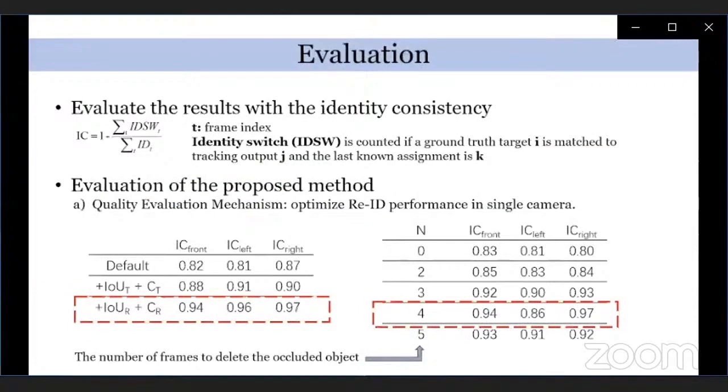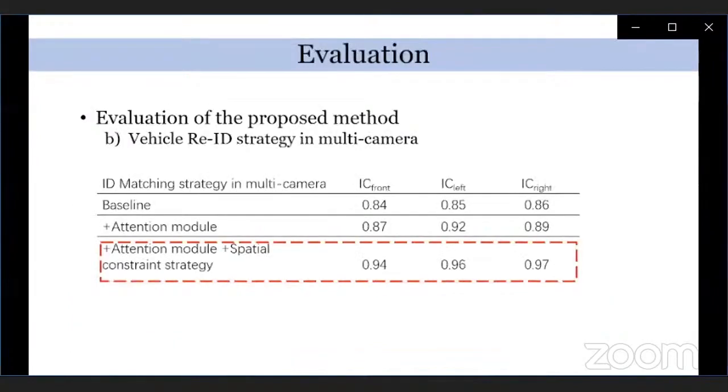It is obvious that updating the tracking tablets with RUR and CR and deleting 4 frames of occluded objects, their identity consistency is greatly improved. While examining the strategies together, a large improvement can be obtained, as shown in the last row. So far, the plan we have adopted has achieved certain results.